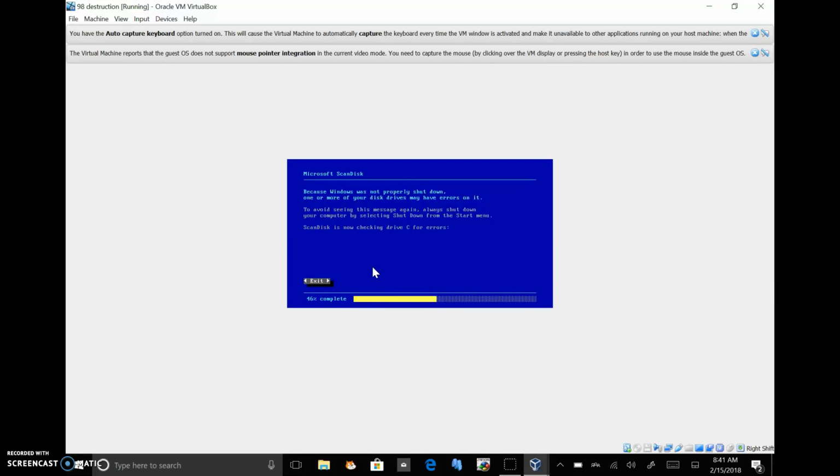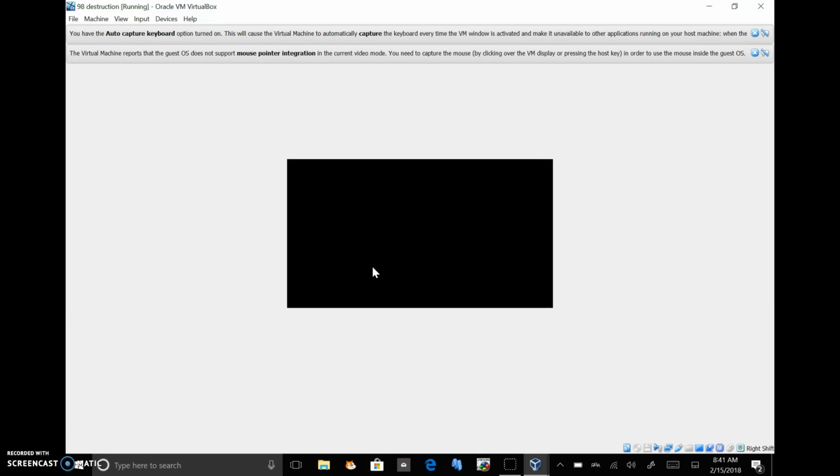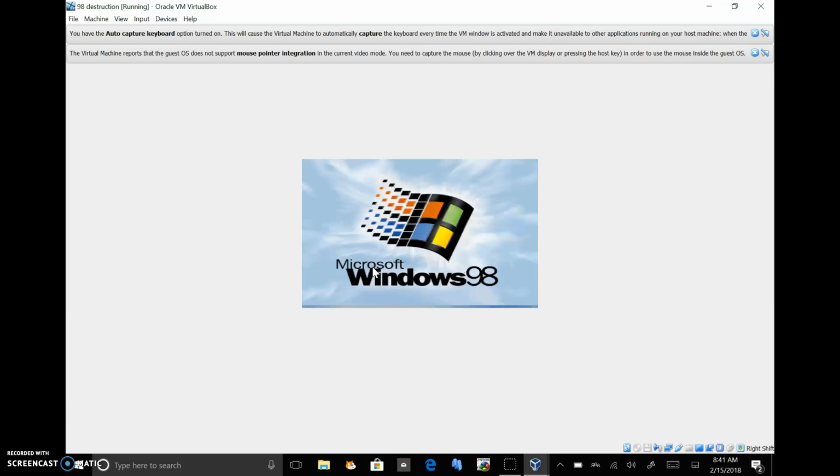Because Windows... This is not properly shut down. What if one or more of your drives may have errors on it? Well, I restarted the virtual machine. And it won't cause a problem.